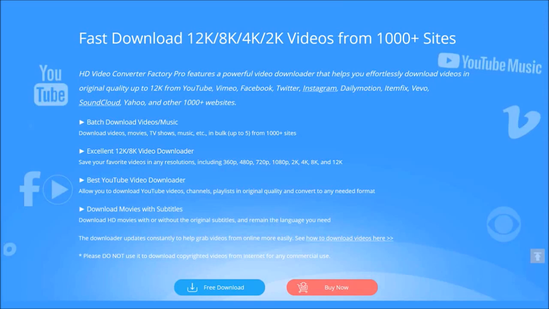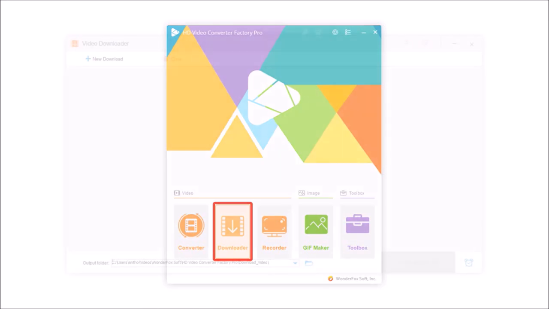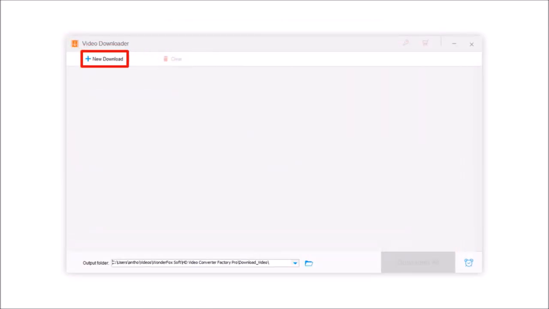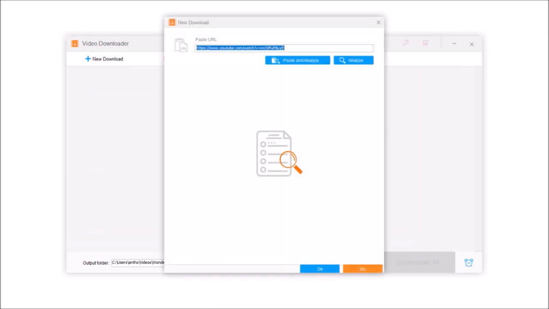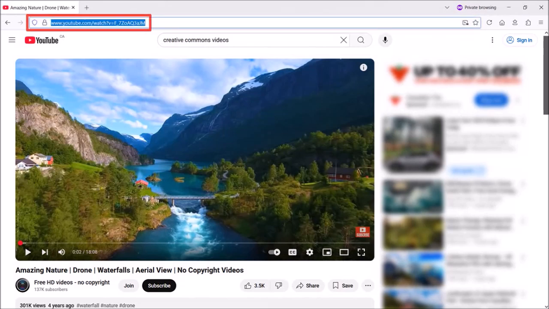Now let me show you the online video downloader, which allows you to download files from websites like YouTube, Dailymotion, Vimeo, Twitch, and many others like I mentioned earlier. So here I'm back at the main dashboard. I'll click on Downloader, and you'll see this dialog box. I'll click on New Download, and you'll see this pop up. And we need to paste the video URL into this box. So here I have a Creative Commons drone footage video on YouTube. So I'll copy this video URL using Ctrl+C.